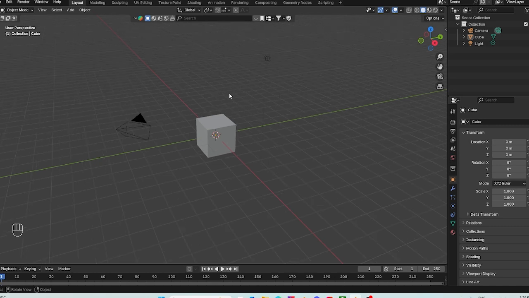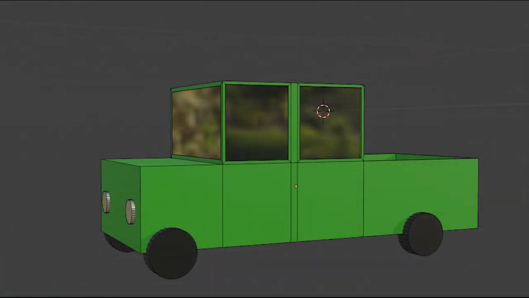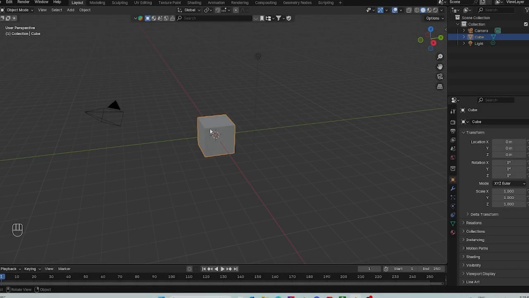So today what we're going to be doing is we're going to be making a vehicle. Sounds like fun, right? Perfect. So we're going to actually just start with our normal cube.